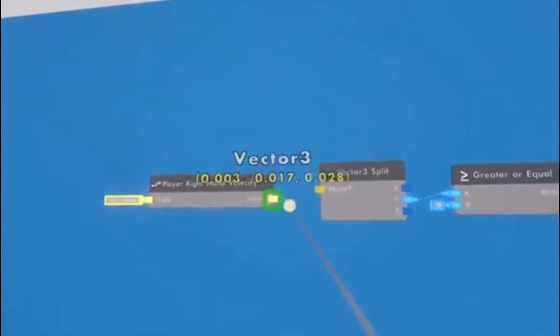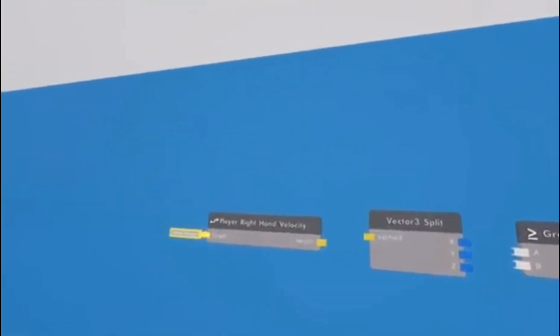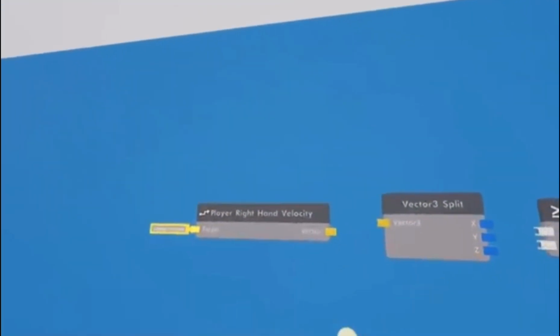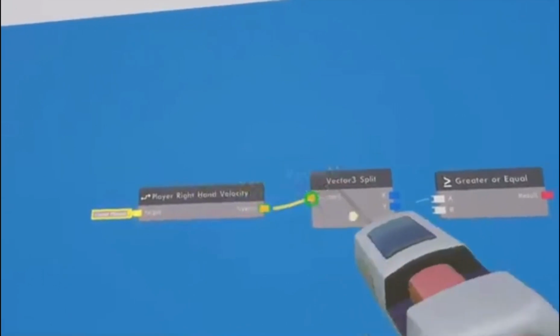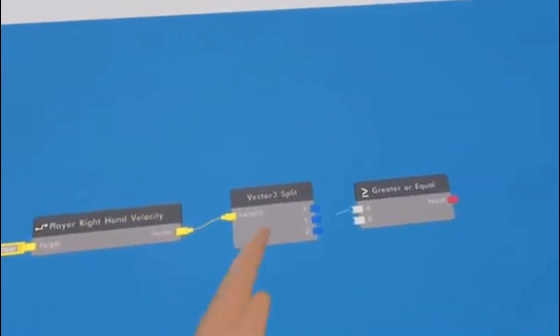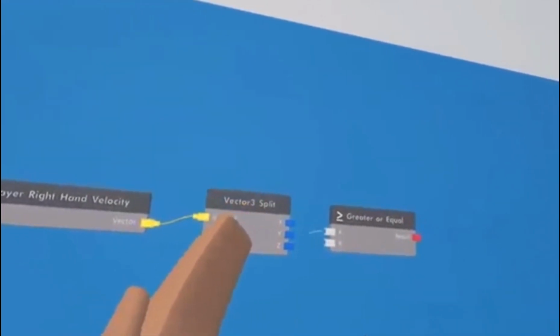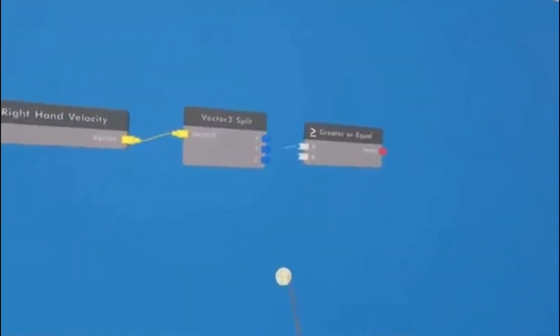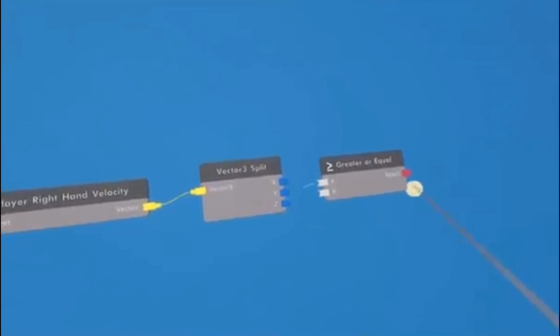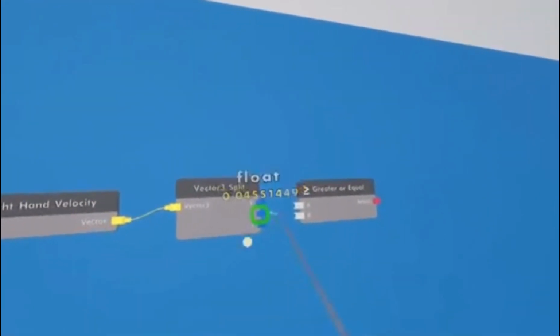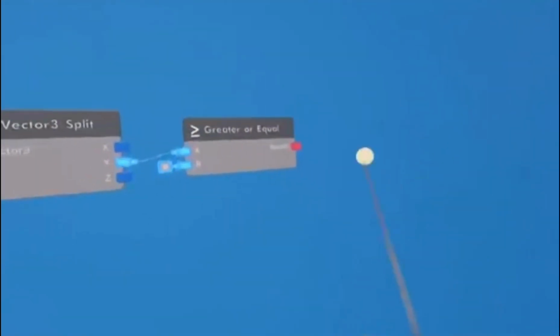Okay, so basically what this is doing is getting your player right hand velocity, and then you want to wire that to the split, so it splits into three. Vector3 stands for three different things: x, y, and z. Those are basically speed with your direction. That's what velocity is. You want to wire that up to A. You want to get an If chip.